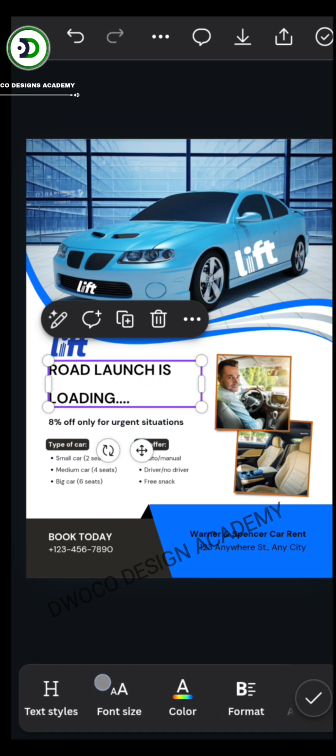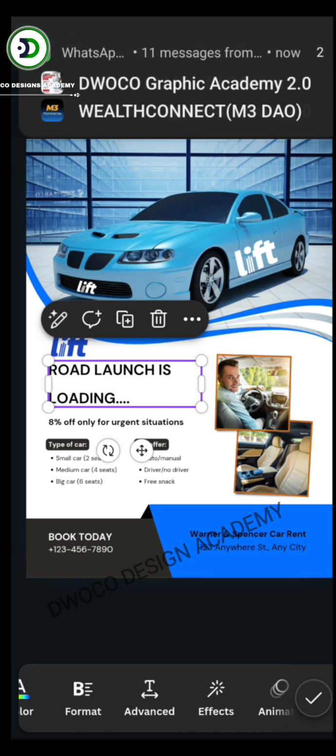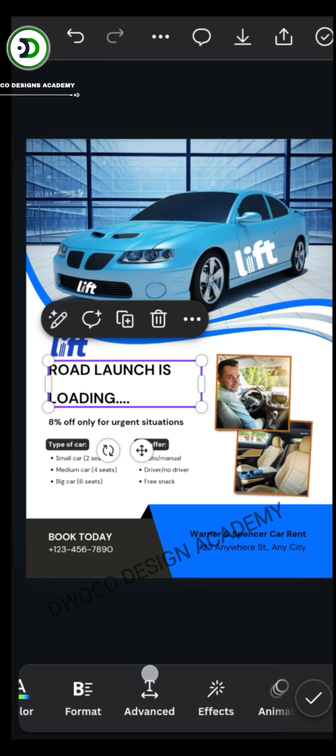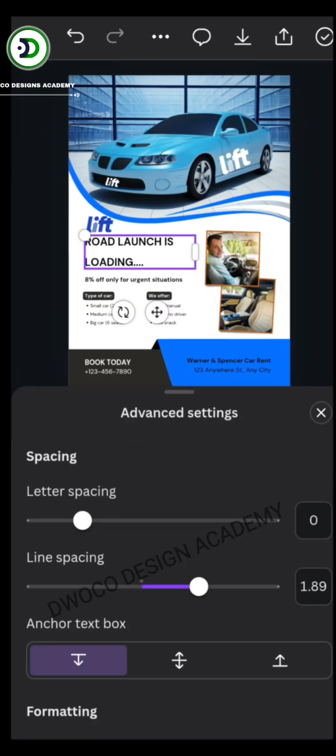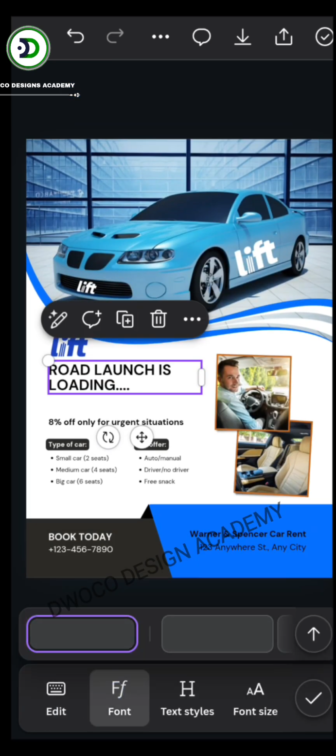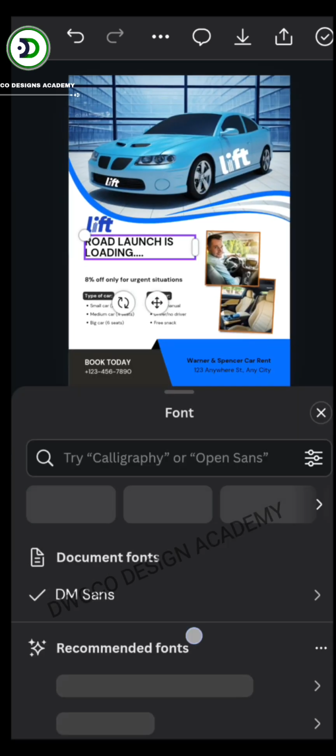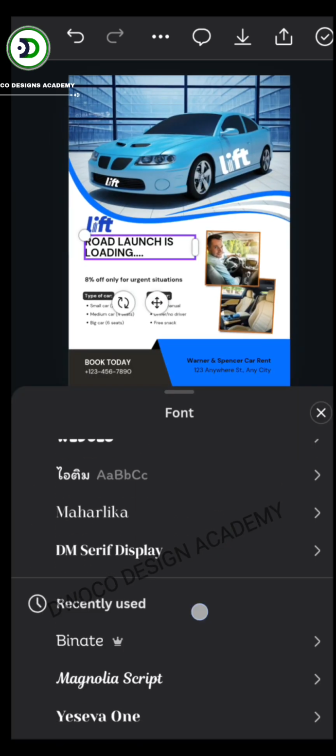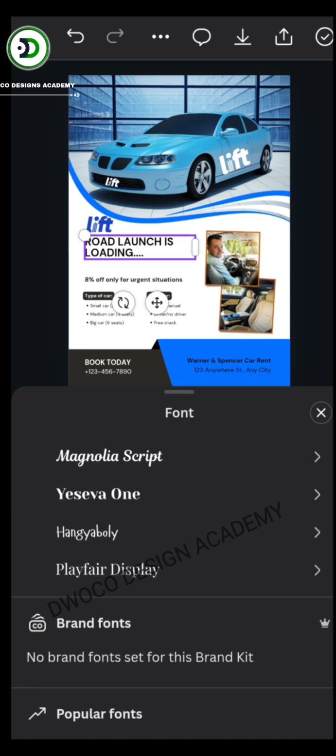So what I'm going to do, come out here, you're going to see advanced. If you're using Canva Pro, you're going to see advanced, right? Click on advanced and then look for line spacing. You see that? If I drag to the left, that will reduce the space between the lines, okay? So when I've done that, I can go to my fonts and work on the font. If you want to change that particular font, you can click on this to bring them up, and then you can change that font to something that you like, right?